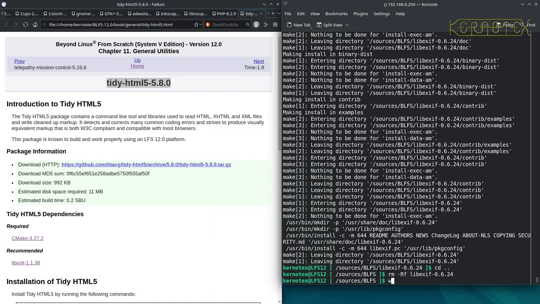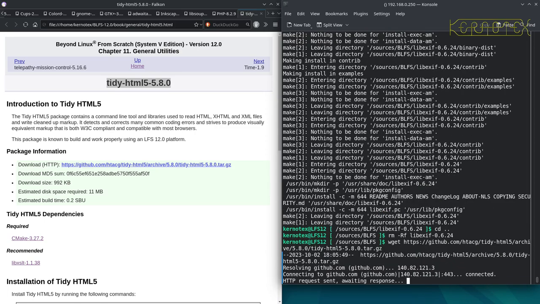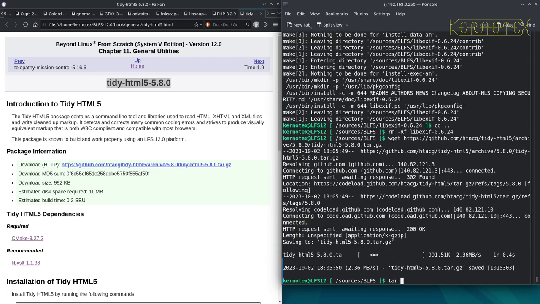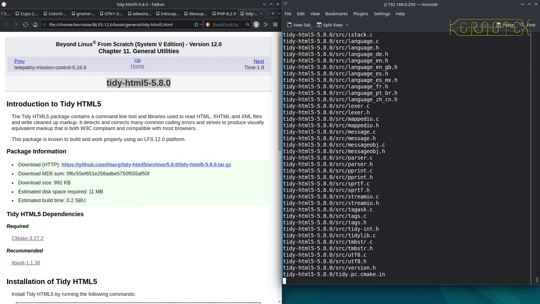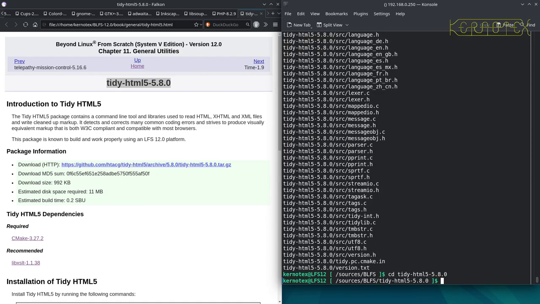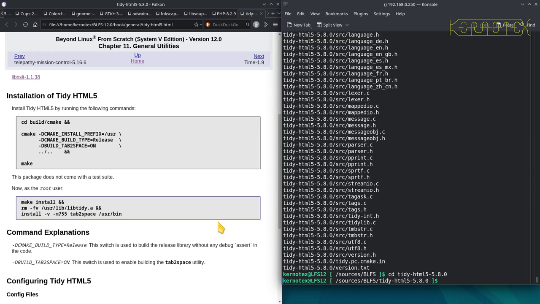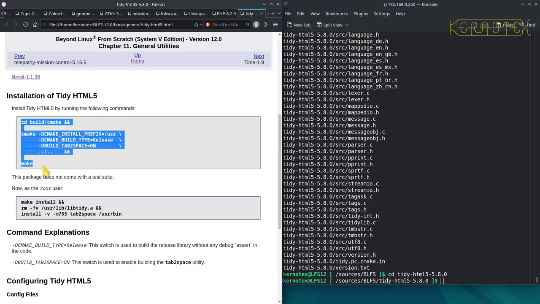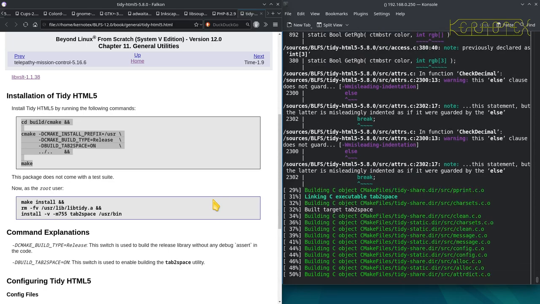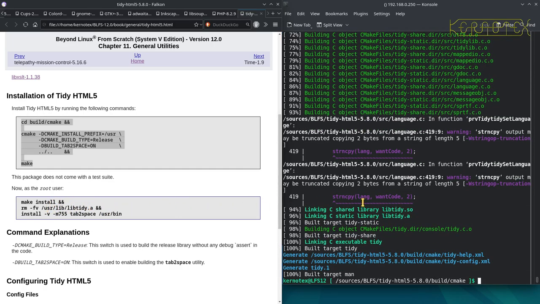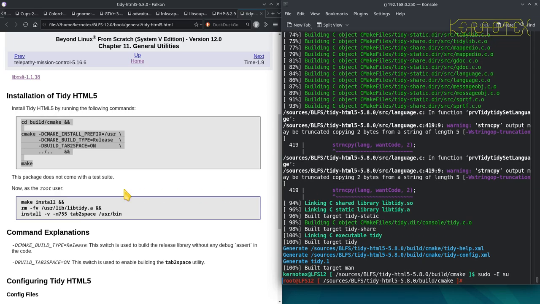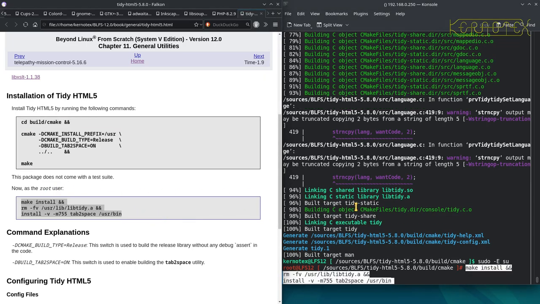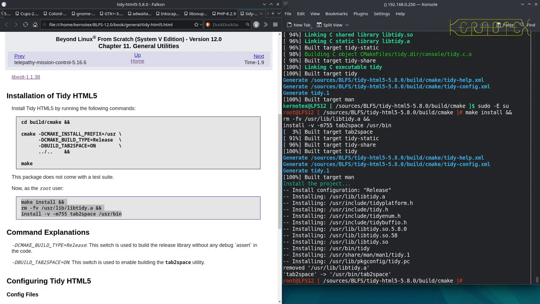HTML5, copy link address. Okay, what we've got here, okay, that's included, so we just copy and paste this. No test suite, so let's become the root and install. And that's done.